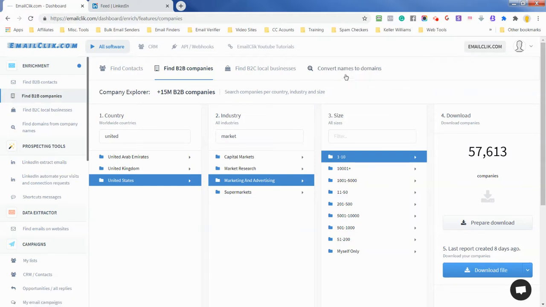Now, this is constantly changing and updating all the time. So this is one of the great tools about EmailClick. Now, another great tool, but I haven't got to the real good stuff yet. There's one tool in here that I'm really proud of.